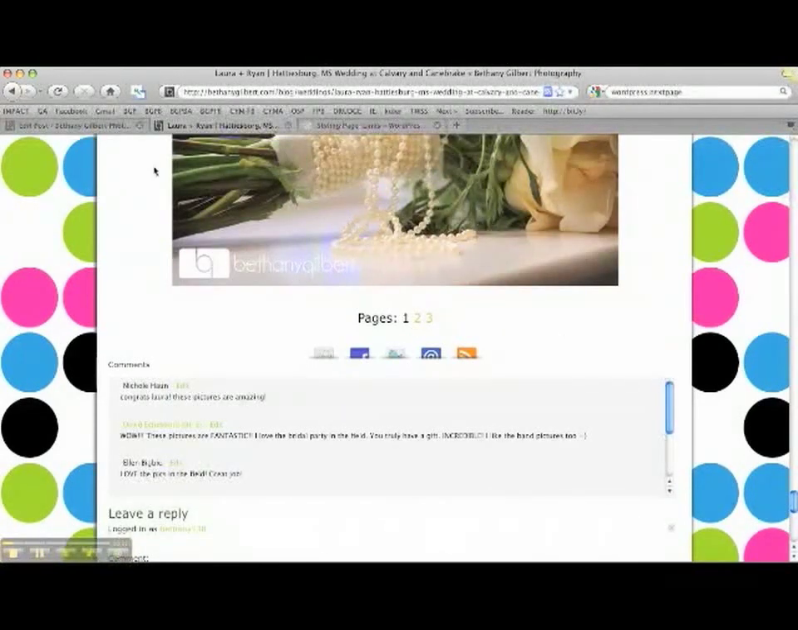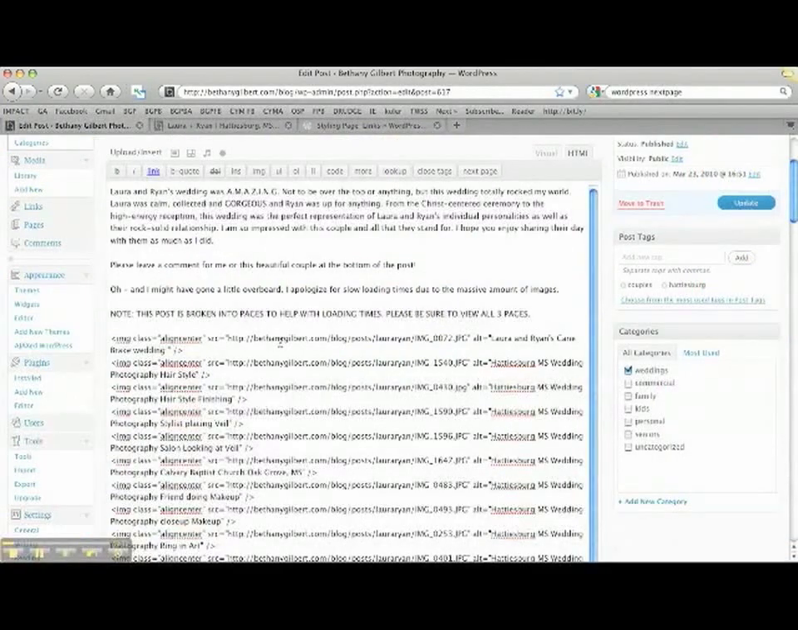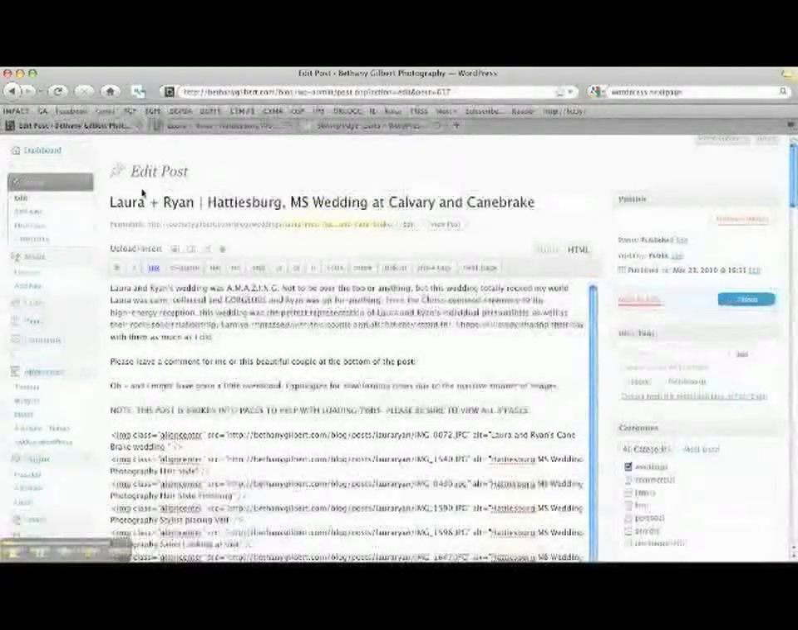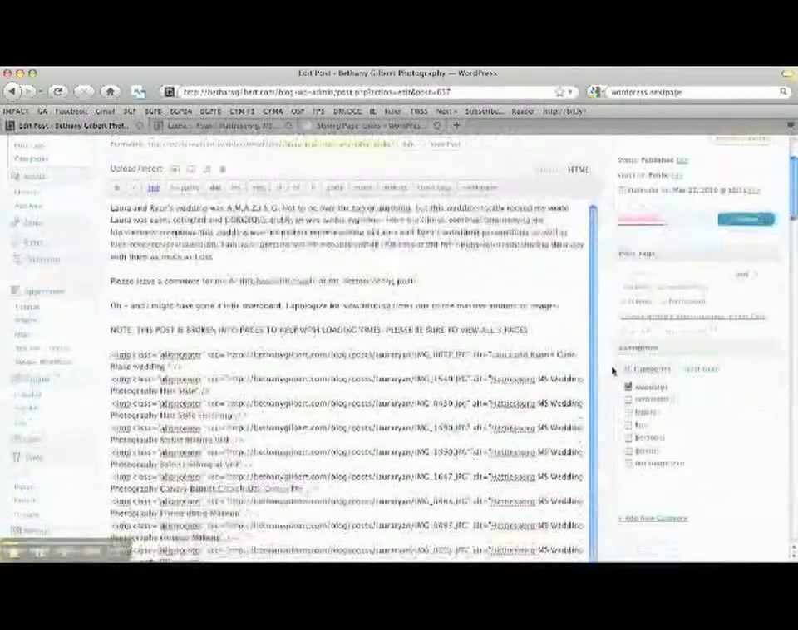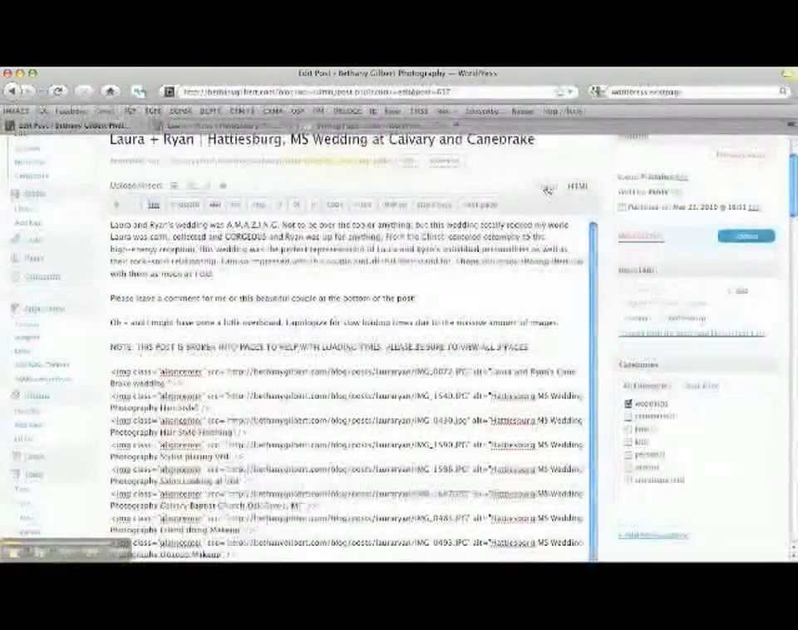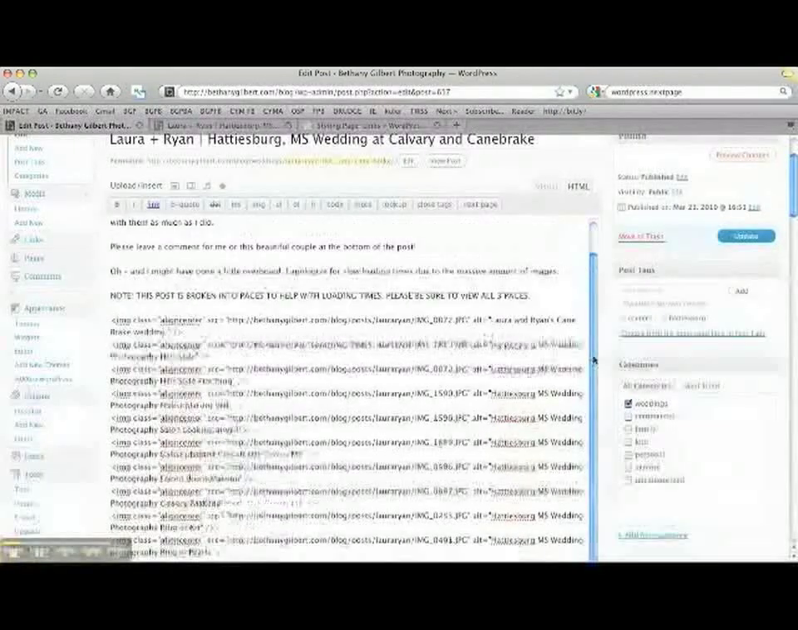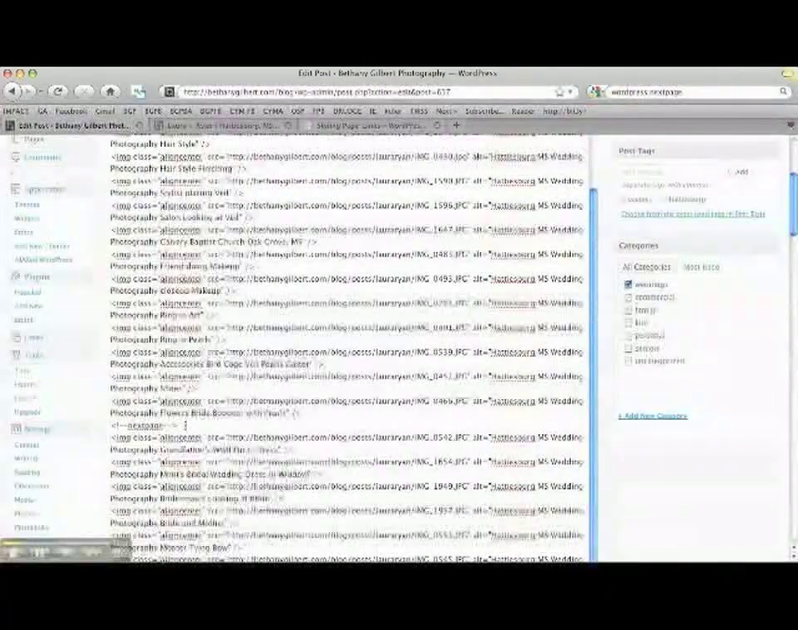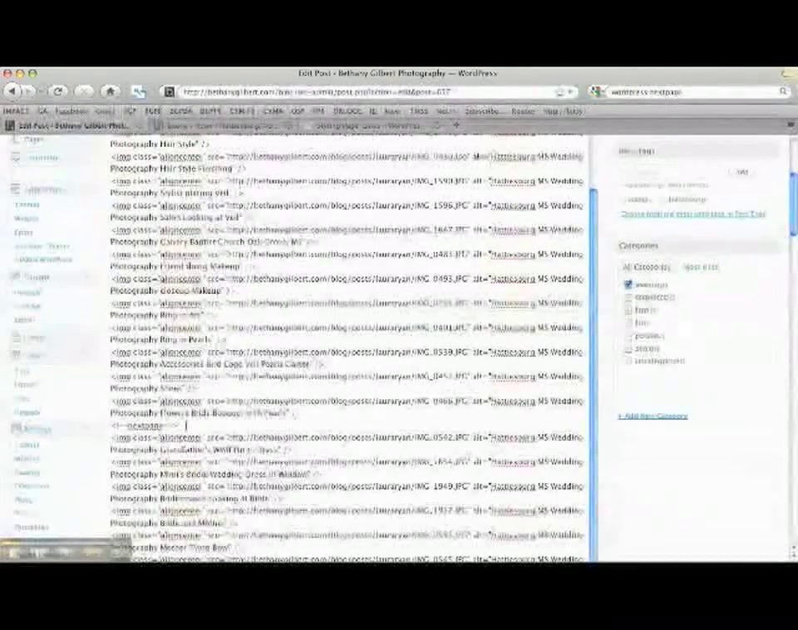So, the first thing we want to do is go ahead and tell WordPress where to split the post. And the way we do that is we go into the edit page for our post. You'll see I already have all of my photos loaded here. And do note that I'm in HTML, not in visual formatting. And you want to go down to where you want to split, and then you're going to add this tag.